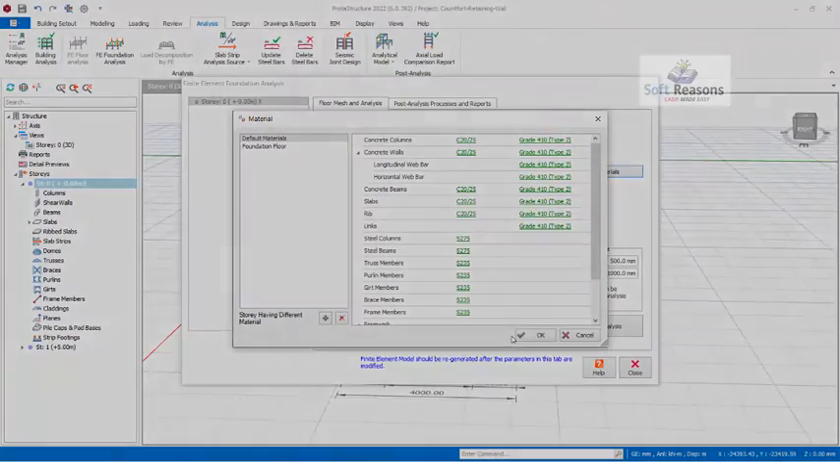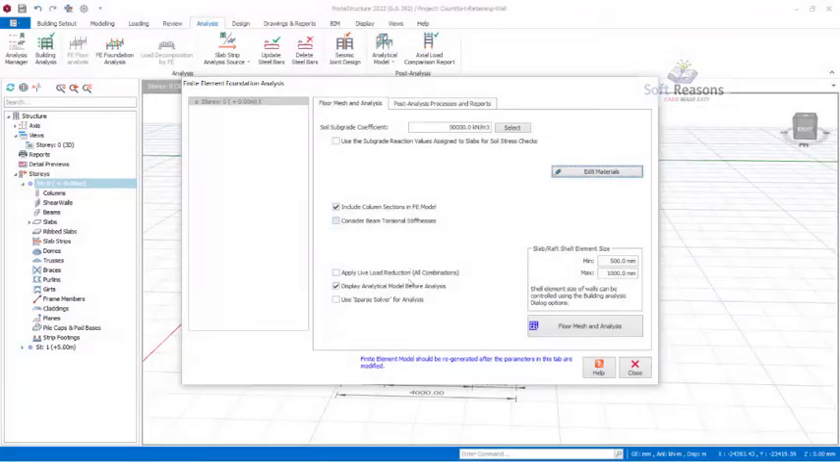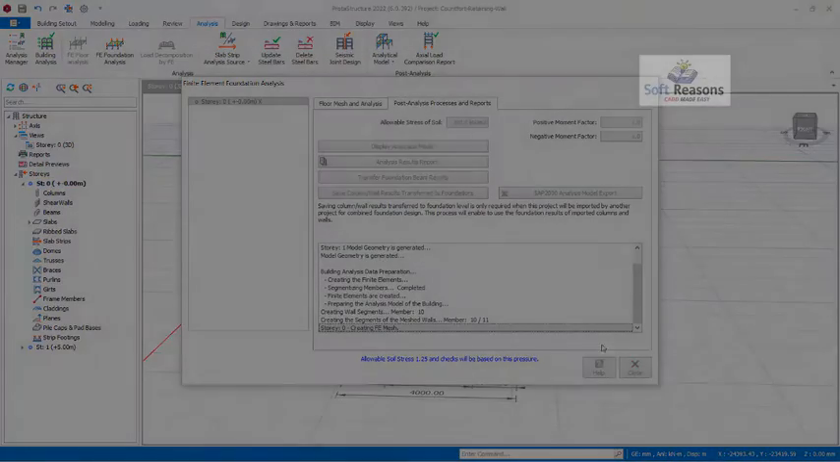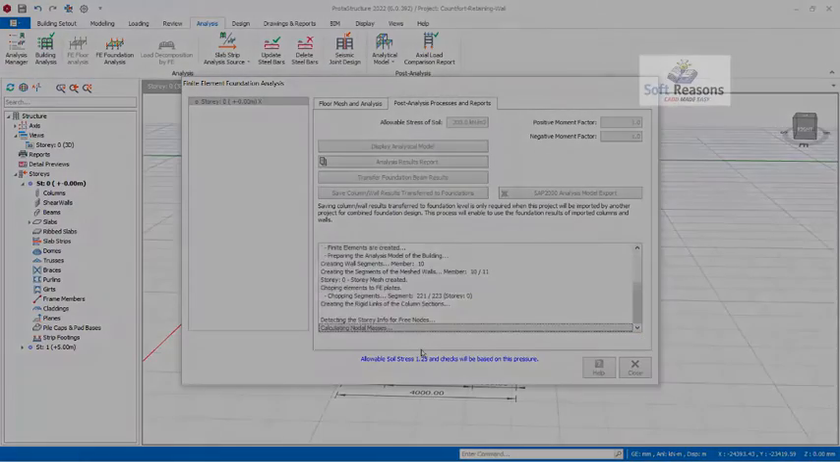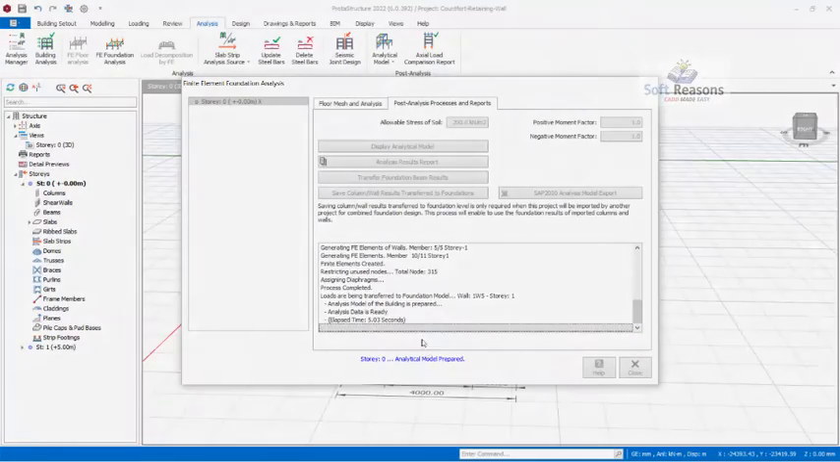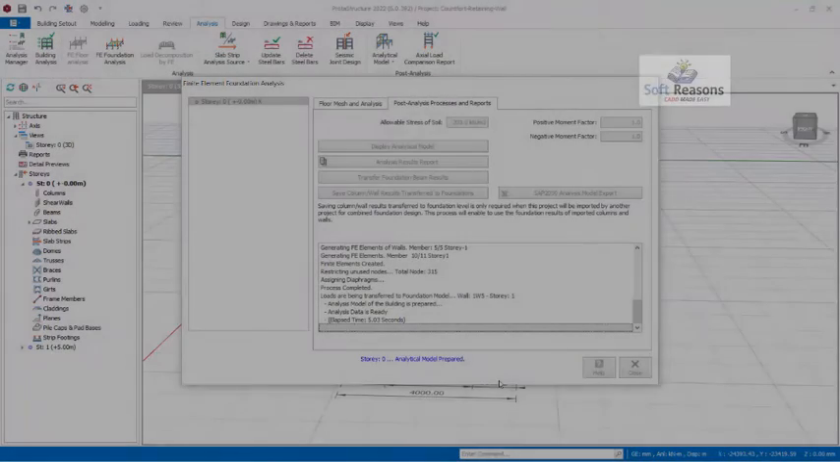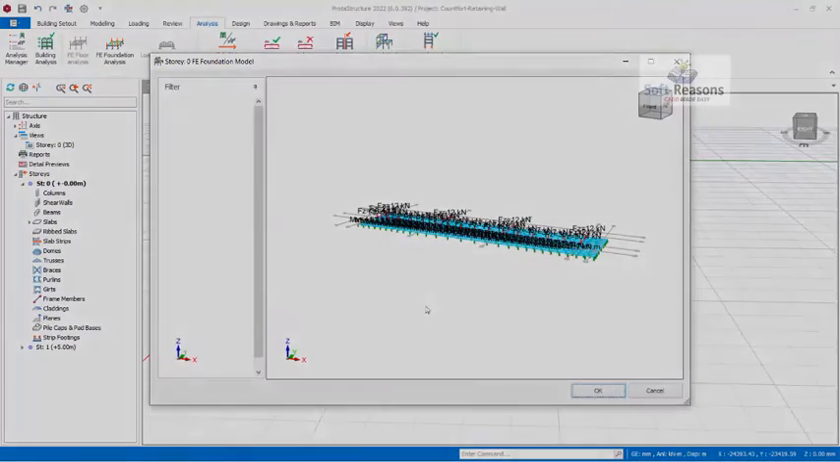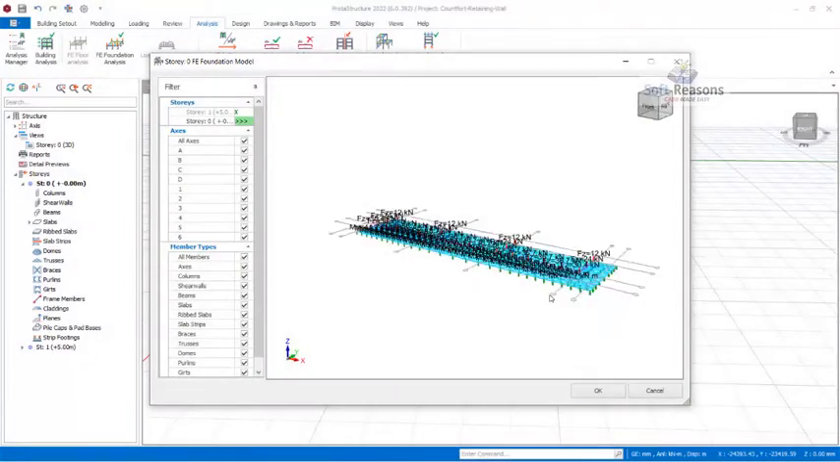OK again, and OK. After which we will carry out the floor mesh and analysis. So floor mesh and analysis is in progress. You have to make sure that your grid line is at story 0 before you run this analysis. All right, if not, the analysis may not be successful. Okay, so this is done successfully, as you can see.